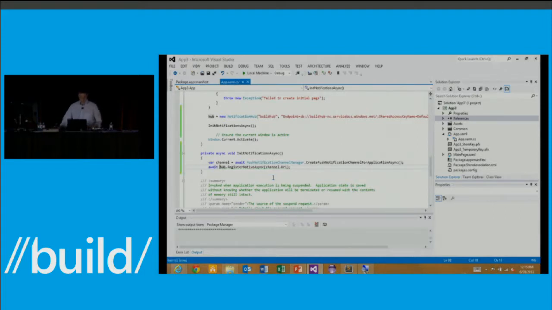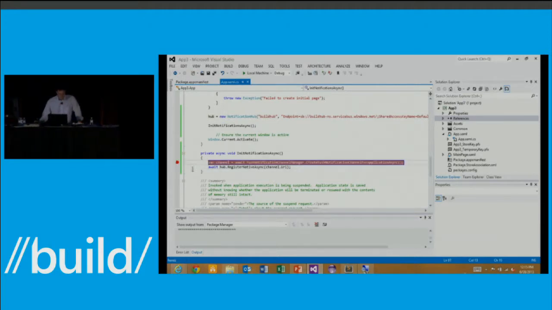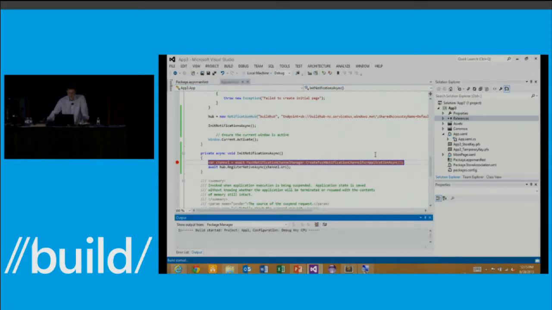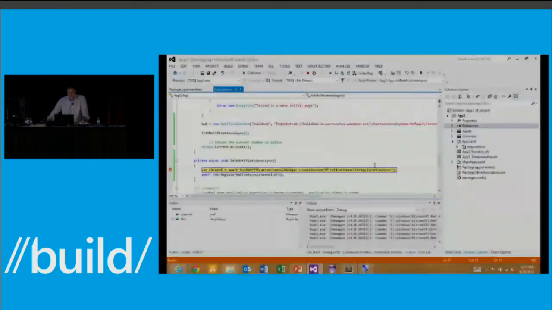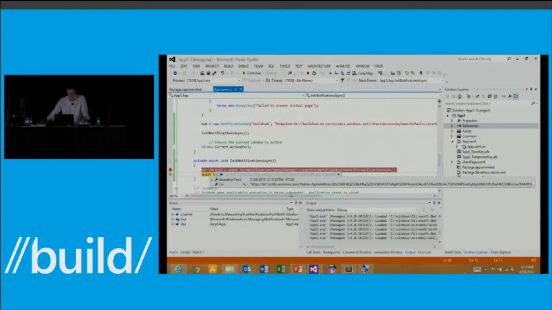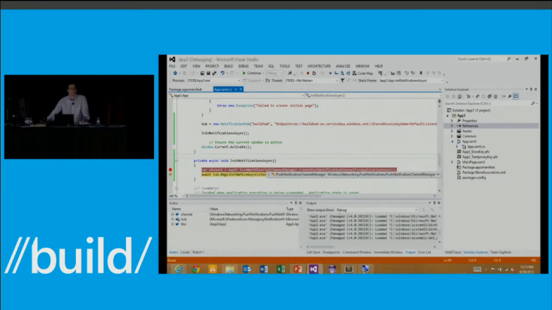Now what happens here is that every time my app launches, it will go to WNS, get the updated channel URI, and update this device registration with this specific channel URI. Now let's make sure that this works. Of course, we retrieve our channel URI. This is how it looks like. And then we're going to go and talk to the notification hub and register for it.